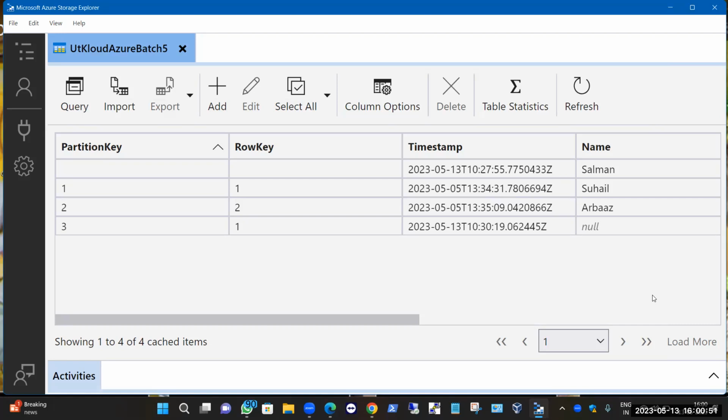But again, this has nothing to do with Azure admin. This is the data engineers' work. Just wanted to show it to you while we are here on the table. So is it clear, guys? How to access a table?